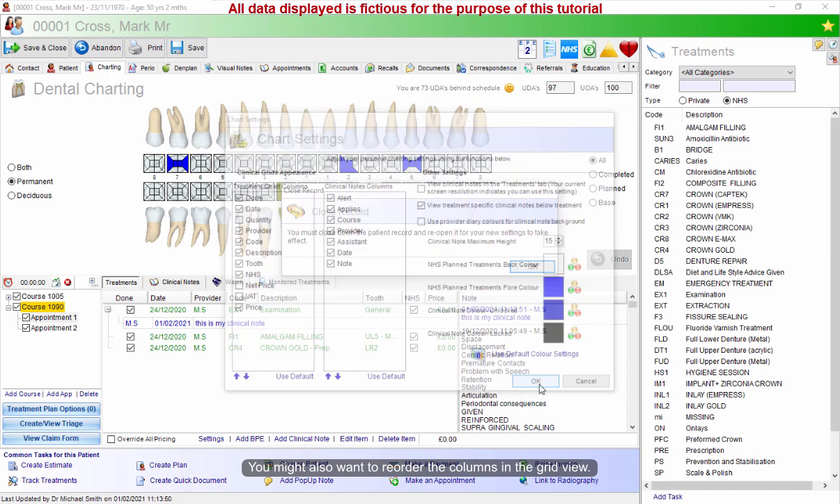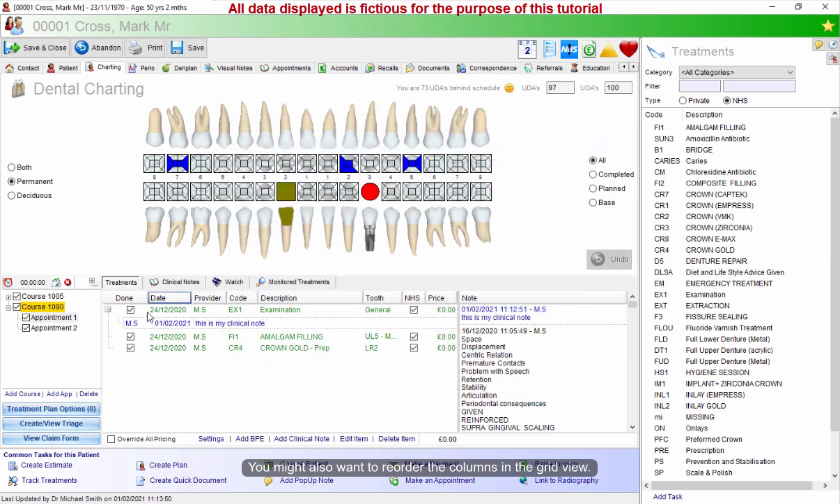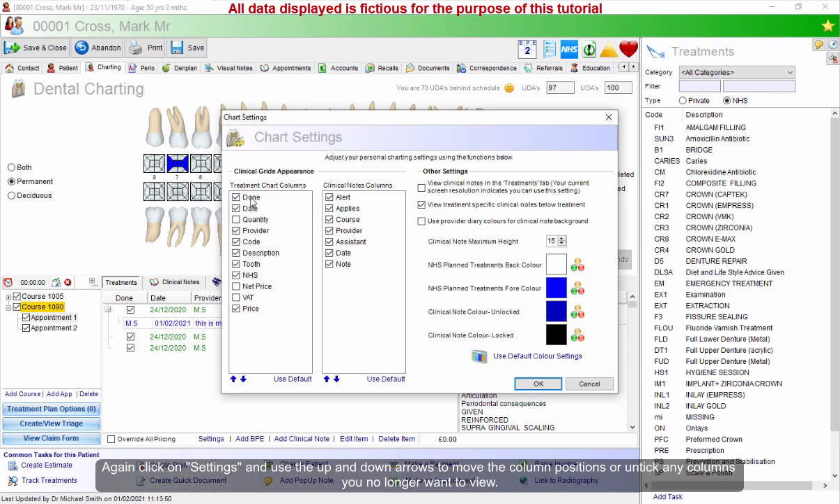It may also be that you want to reorder the columns. So at the moment, as I said, we've got our completed date here, our tooth at the very end, the description. But let's say we want to see the tooth that something applies to right at the beginning, in front of the date maybe. Then again, we can click on Settings, and we're met with this same functionality that we saw earlier.